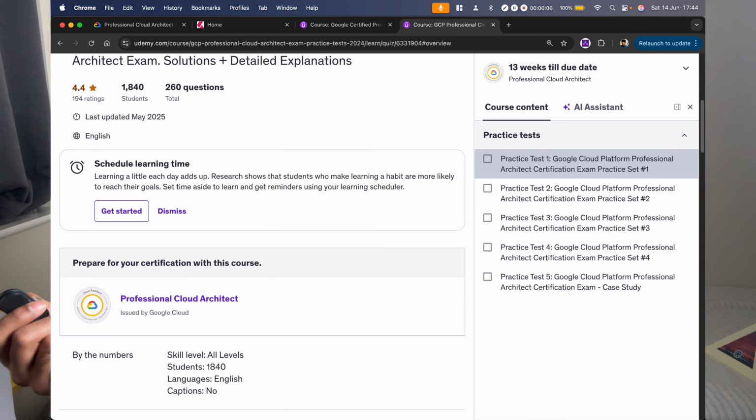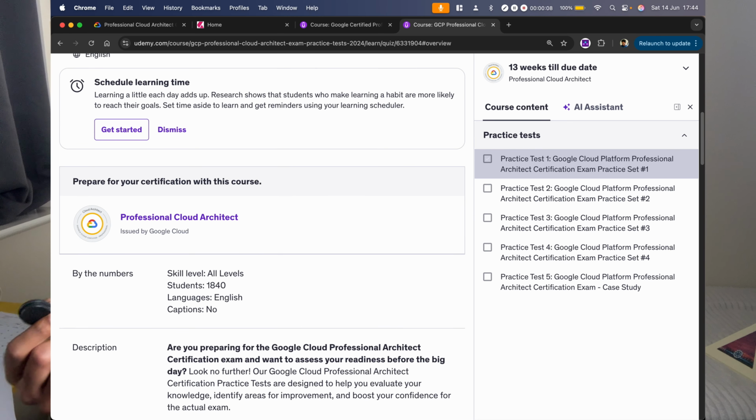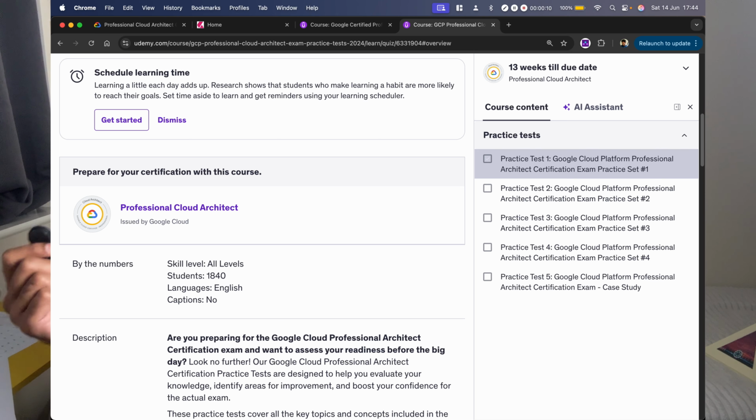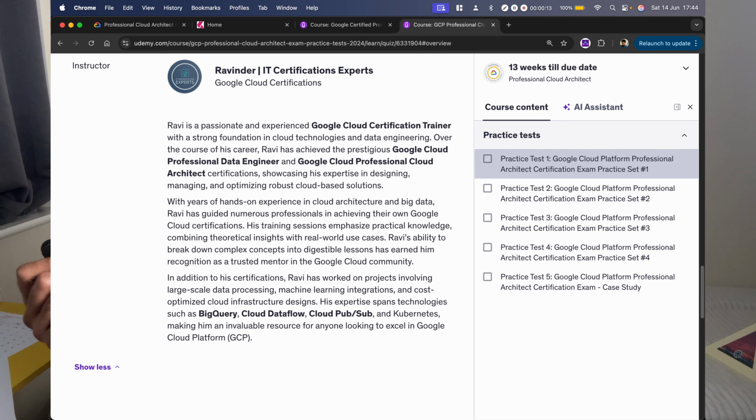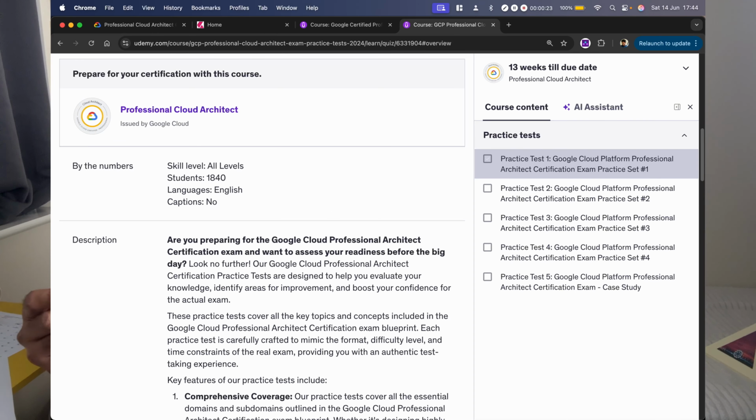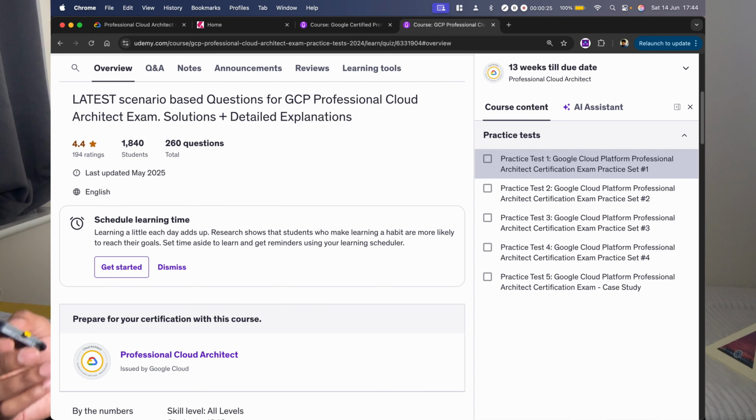This is issued by Google Cloud Certifications, Ravinder, IT certifications expert. So he's the instructor. I picked this one. I found the reviews were good. If I scroll down and see, the reviews are around 4.4, but here and there were a few negative comments. But this has 5 practical assessments, as you can see.